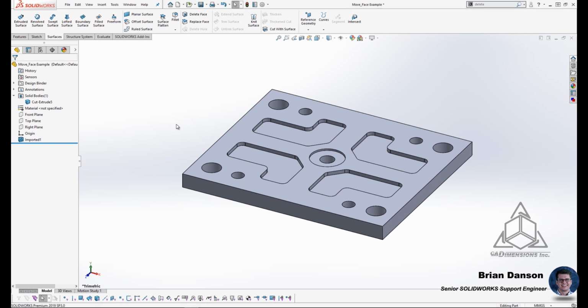This next technique is going to use a feature called Move Face. Now, Move Face doesn't get a button on the surfacing command manager, so don't forget, in the top right you can search for other commands. So we're going to search for Move Face.